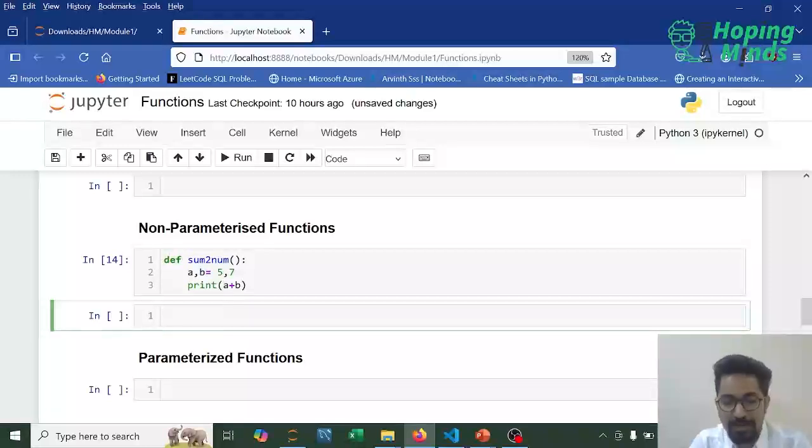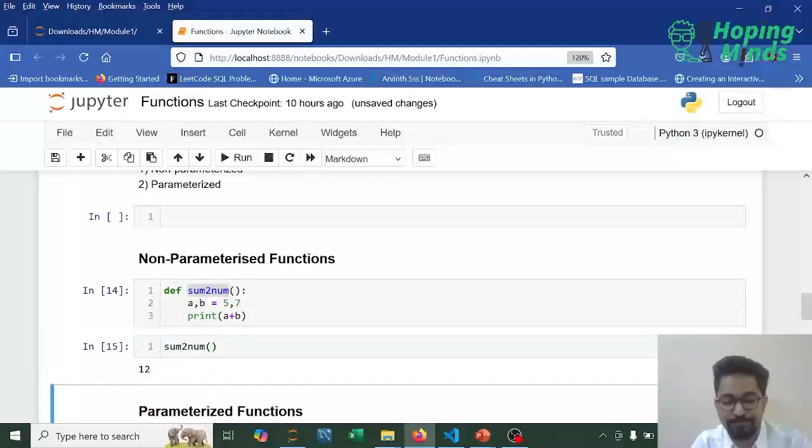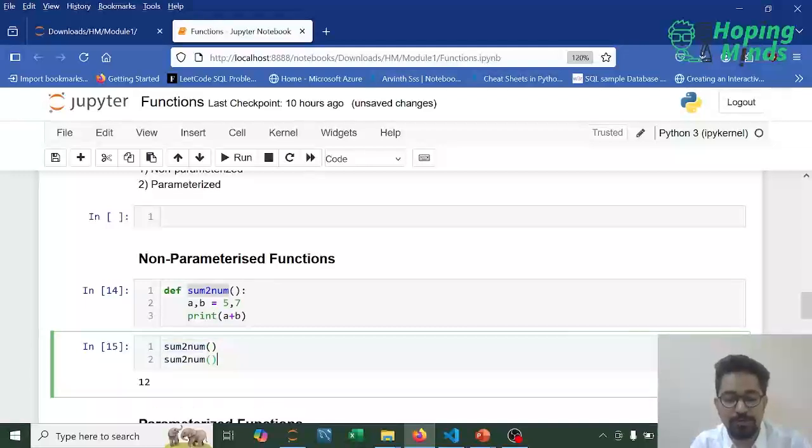How do we call the function? See, this is how I have defined the function. The def keyword is used to indicate that we are creating a function, followed by the function name. This is the function name. A and B will be used as the values based on which the function output is computed, and the function output is a + b. So I can call this function like this. Over here I'm calling this function. It is always going to generate the output 12.